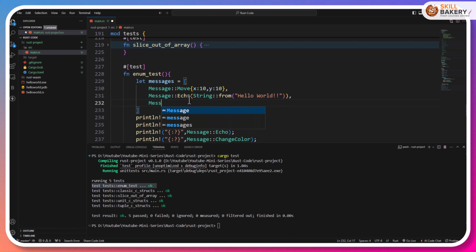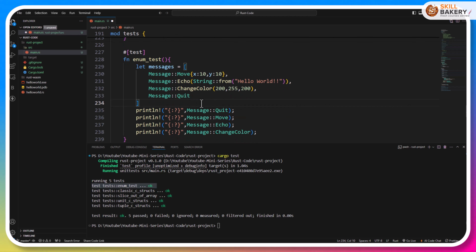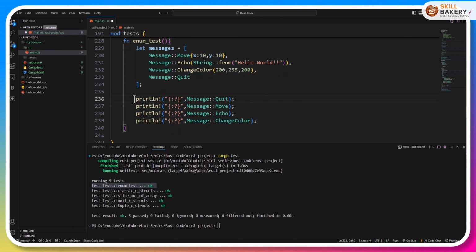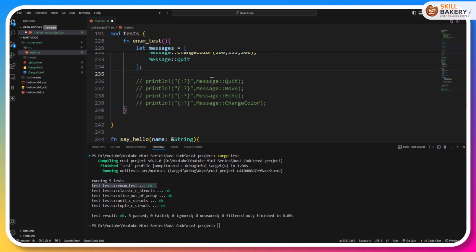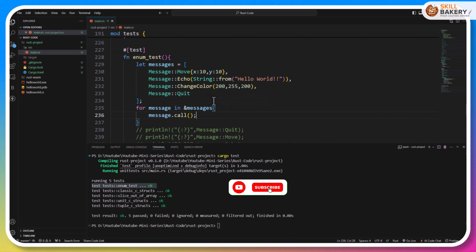And next we will be making use of message, and we'll be saying change color, and this is going to take u8 values, so we'll randomly specify some values over here. And this next one we have quit over here, so we'll simply say quit. This is not taking any parameters, so we are good with this one. Now we have created this. The next step is to make use of the message call. So here we'll be commenting this, and here we'll say for message in, and we'll provide the reference over here, messages, and within this we'll be calling the call method that we have defined earlier, and this call method will internally print things that we have passed over here.